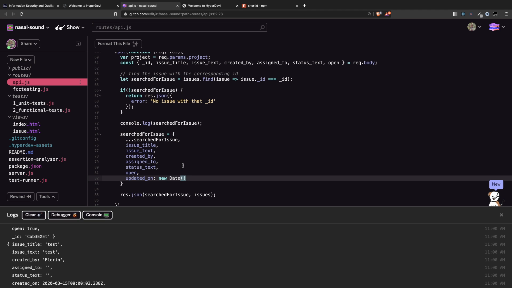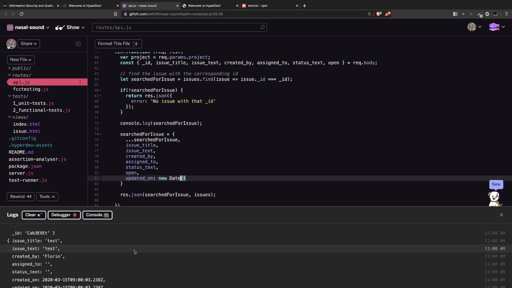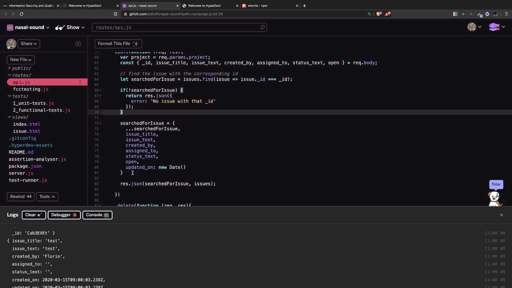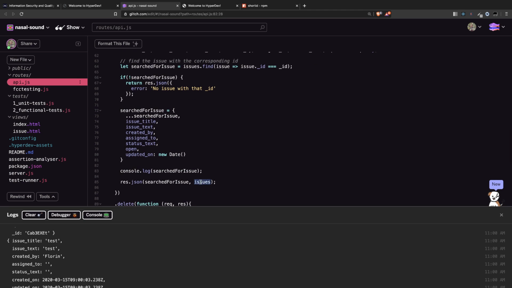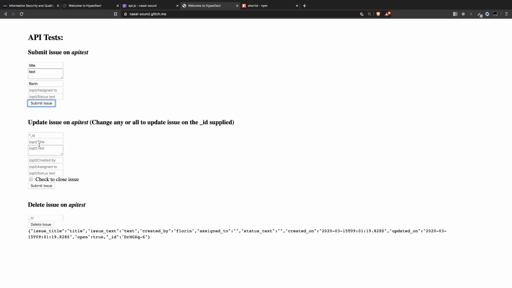Check the body, search for issue. Oh, okay, so that's that. Oh, we're not constant after we're changing it. Okay, so that's what we need to do. And here we can pass two objects. This should go here, issues, because I wanted to check it. All right, do it again. Title, text, Florin, submit. We get the ID. Come on, dash. All right, test title. Submit again. Okay, you can see what happened.